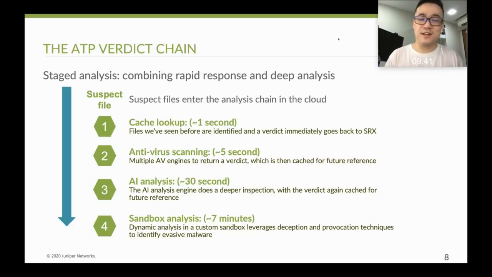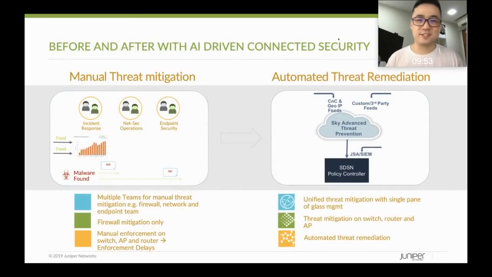Last but not least, we have the last resort protection, which is to run the application in a sandbox, for example Windows and Linux, to detect whether any malicious behavior is happening. So this is how it works.